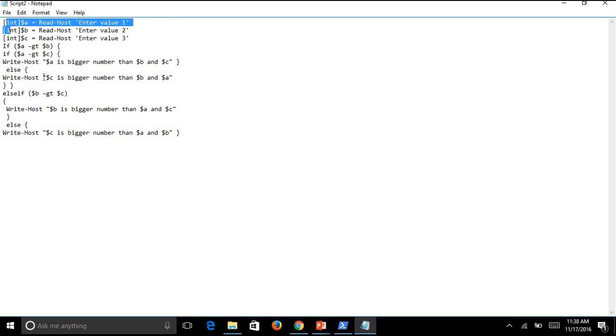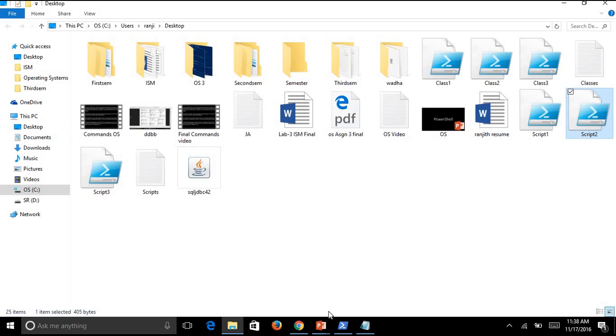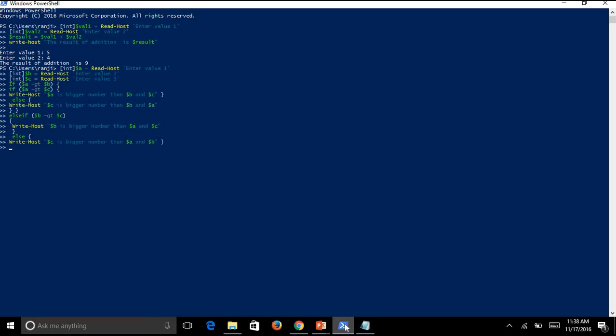We can see the working of this script as it is asking the user to enter value 1, let us say 6. It asks the user to enter value 2, let us say 2, and it asks the user to enter value 3, let us give 9. Then all the values in the variables are gone through each if-else statement, and the greatest value will be decided. Of the three values 6, 2, and 9, 9 is the greatest value, and hence it writes to the host 9 is bigger number than 2 and 6.